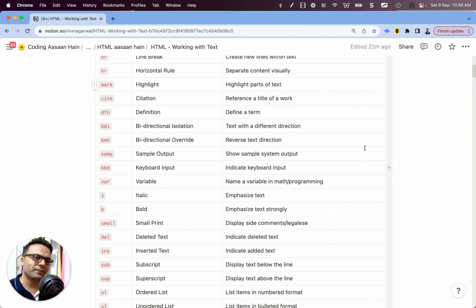So what is the expectation? Let's do some expectation setting before we start. First, you don't need to remember all of these tags, right? You just need to know that they exist, where to find them when you need them, and a rough idea of how to use them.